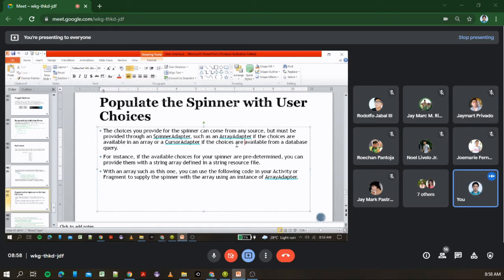So, yun. Such as an array adapter if the choices are available in an array, or a cursor adapter if the choices are available from a database query. So, ibig sabihin, kung ang gagamitin natin na i-display na value dun sa ating spinner ay manggagaling sa database, at i-fetch yun or i-query yun mula doon sa database na i-display punto doon sa ating drop-down menu. So, ang ginagamit naman doon ay cursor adapter. But this time, we are only going to use array adapter.